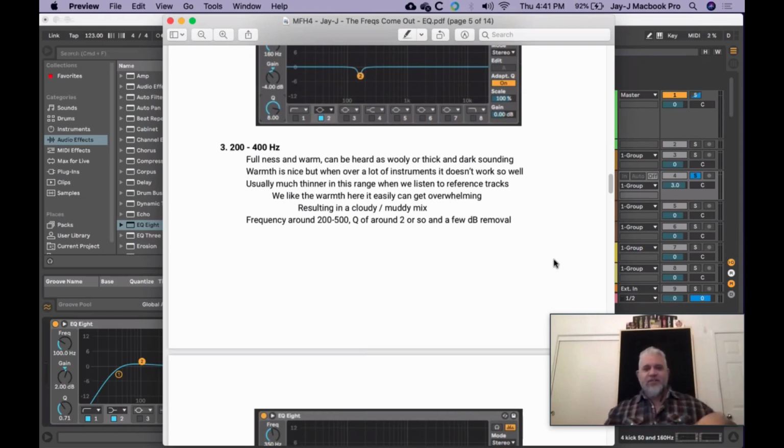What happens now is that we stack 30 and 40 sounds that were all meant to sound really full on their own. We end up with an overabundance of this low mids, so-called warmth area, so we can easily get a very cloudy, muddy mix.